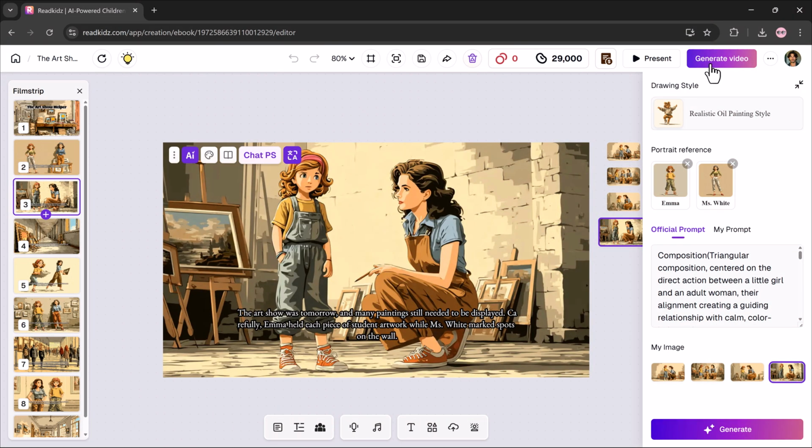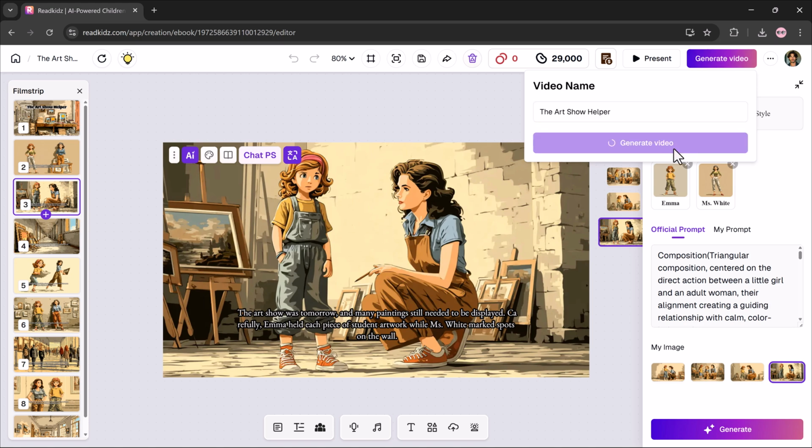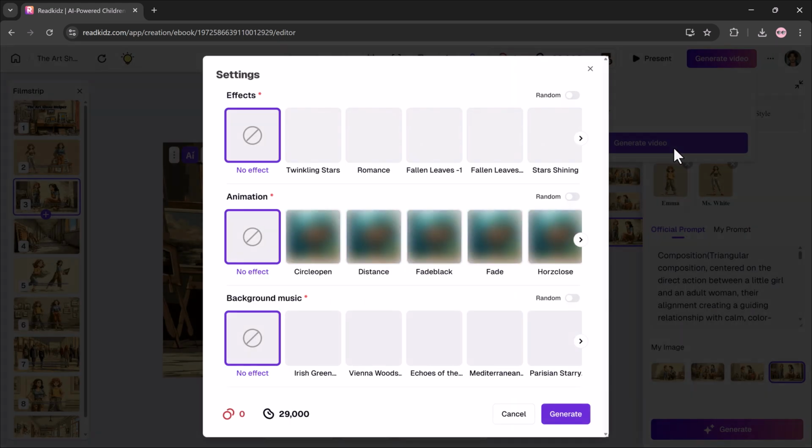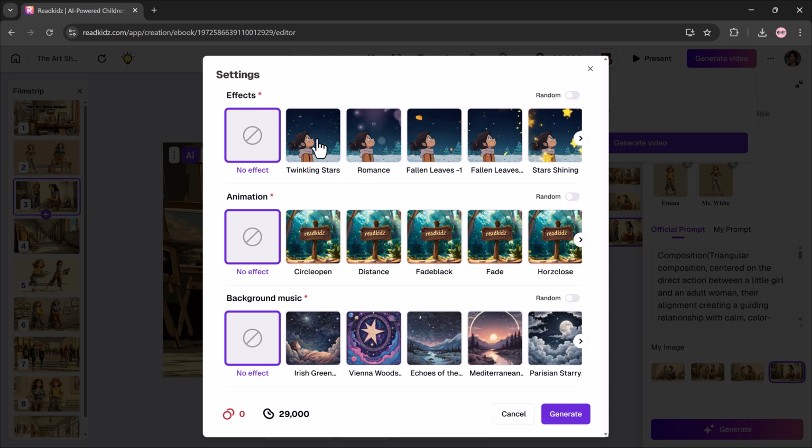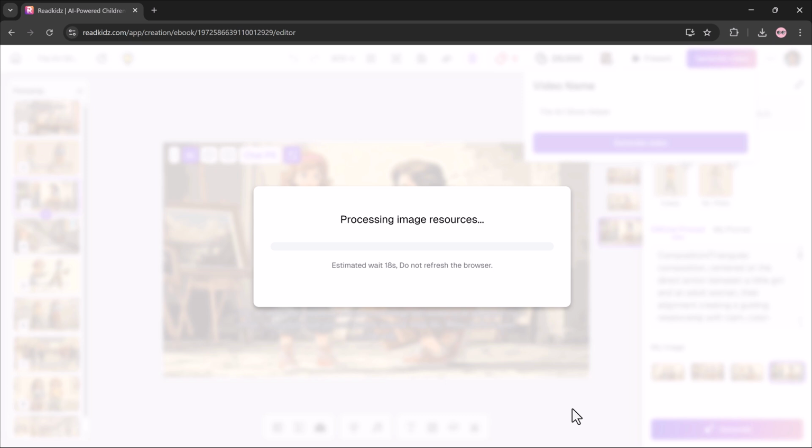This lets you preview the story with the voice included. As you can see, the book now has both text and narration. The final step is generating the video. Click Generate Video and you'll see customization options. You can add visual effects like twinkle, starry sky, romance, falling leaves, and more. You can also choose animations like circle open, fade, distance move, or black fade. For extra depth, you can add background music as well. When you're happy with the settings, click Generate and the system will process your project. Within a short time, your story will be turned into a full storytelling video, ready for playback and export.